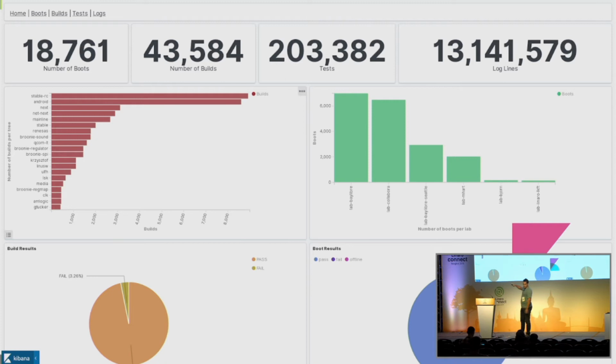Down here, you can see the average build results. It's a good thing that most builds pass. Only 3% of the 40,000 builds failed. So that's cool information to have right there. And then there are the boot results. The boot results are interesting because you can see that most passed, some of them failed, and a little bit of them were offline. This offline field is actually based on the lab status. Sometimes the boards are offline, and when you try to run a boot on a board that's offline, it doesn't fail, it's just that the board was offline.